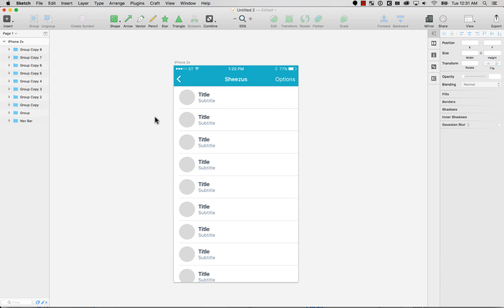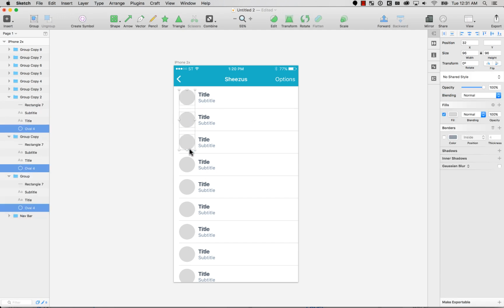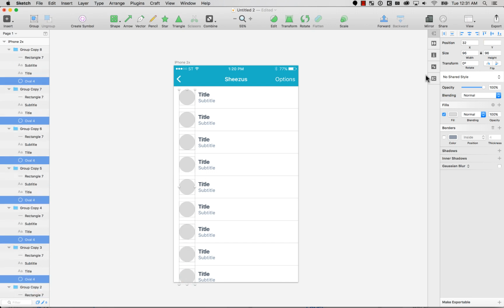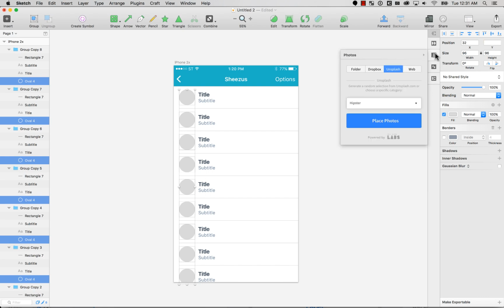Now that we have that, I'm going to select all of these circles, pressing Command Shift, and then I'm going to use Craft from InVision, their plugin to insert images.